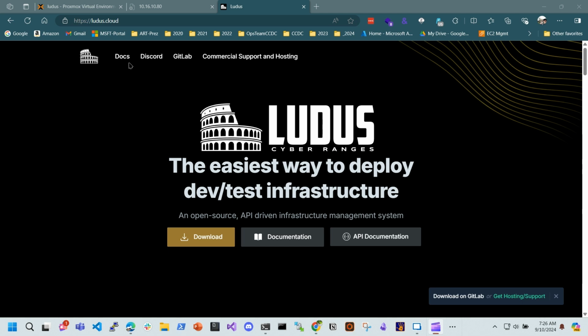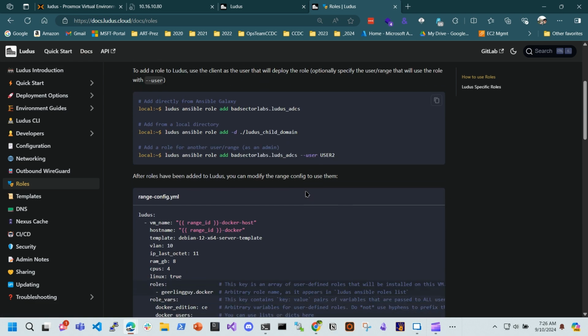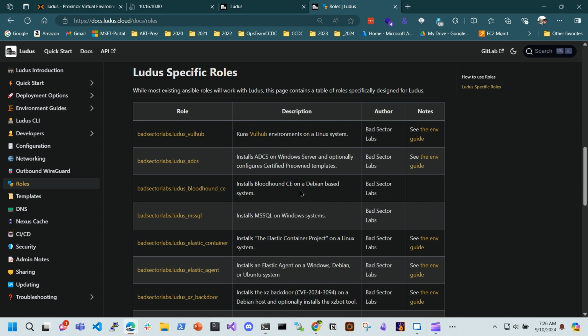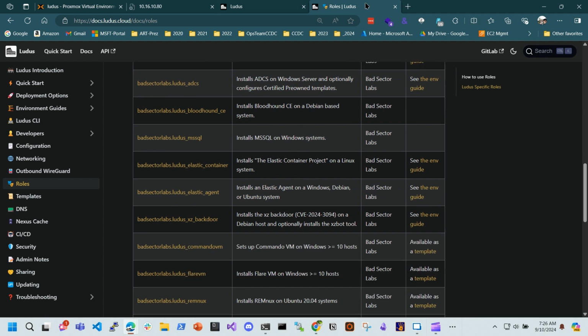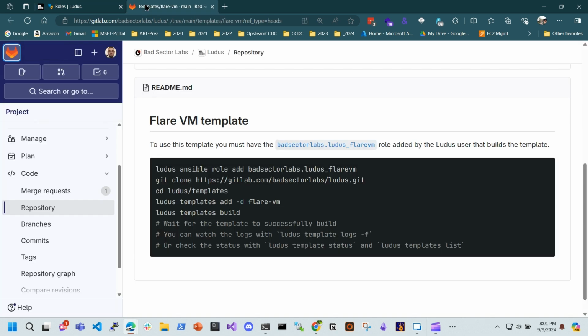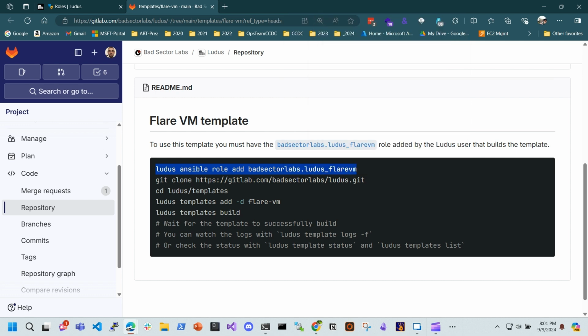We are going to look at Ludus and install the Flare VM. So here, go to Ludus's website, then go to roles, and then here is the Flare VM. Once we're in here, let's check out the Flare VM template. And all the instructions are right there. So what we'll do is go through the process. So let's check it out.